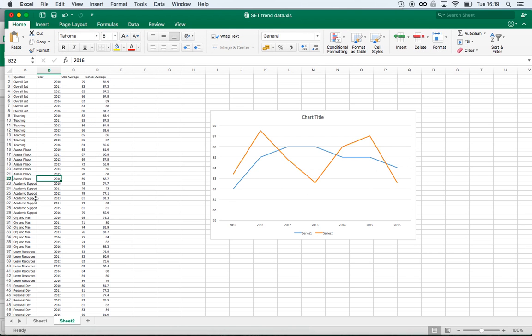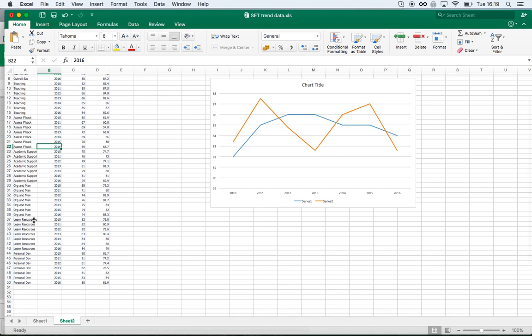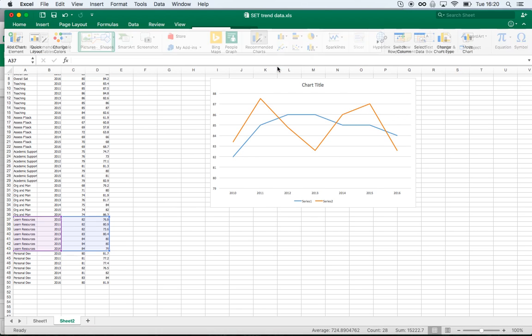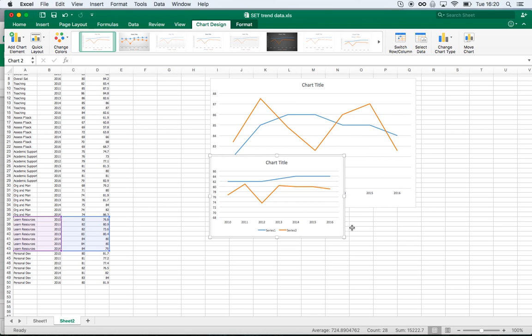Where are they worse at? Learning resources, that doesn't look great. Let's have a little look. Insert, recommended chart, one of these. Yeah, so they are worse than the university across the whole sector.